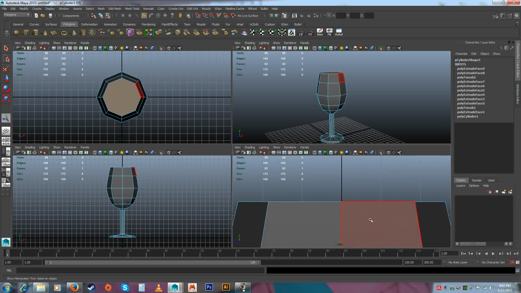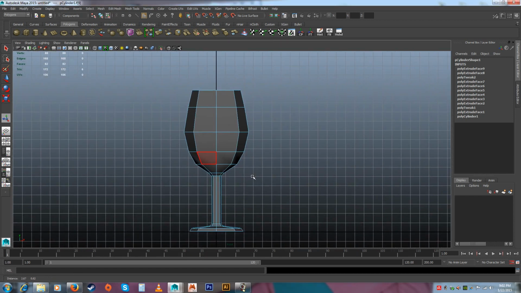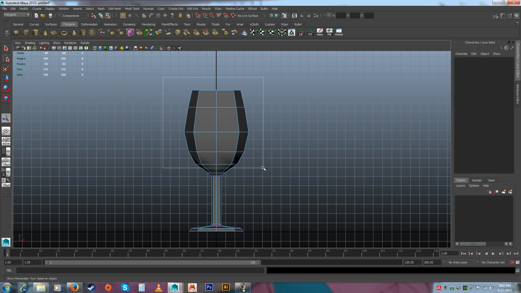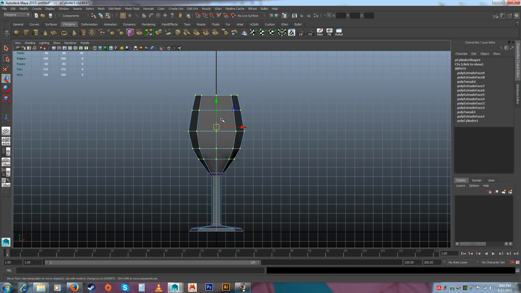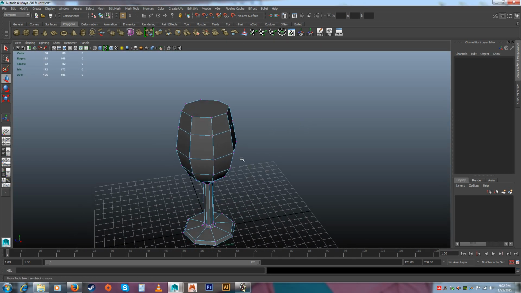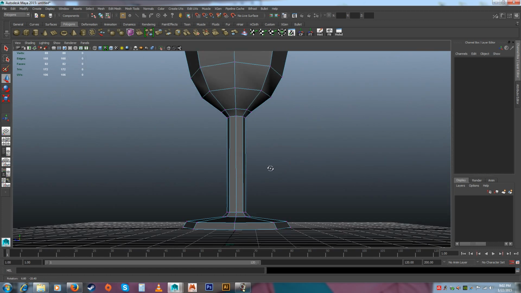So I'm going to use the front view. I'm going to select all the vertices up here, and then use scale to scale it smaller and bring it down. And if you want to do further adjustment, you can still adjust. It's not the end of the world, can still adjust this.